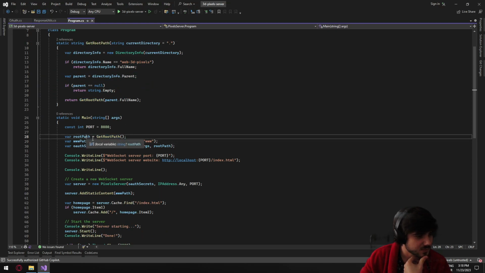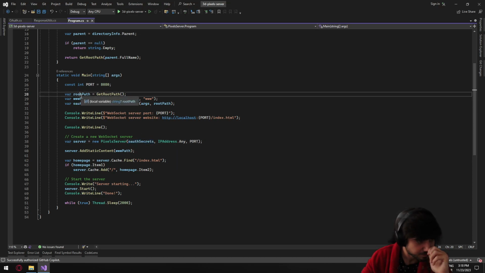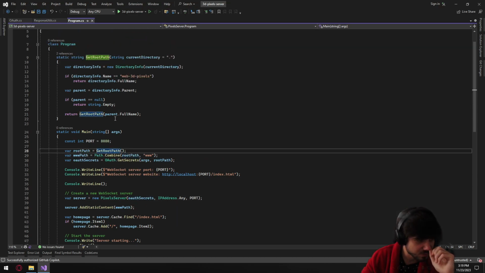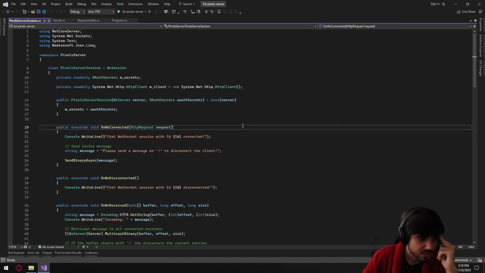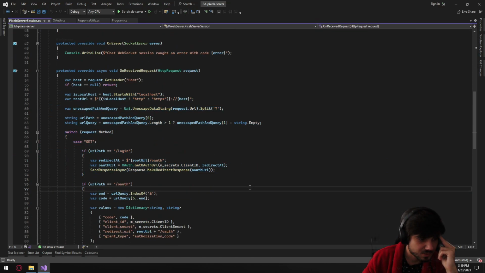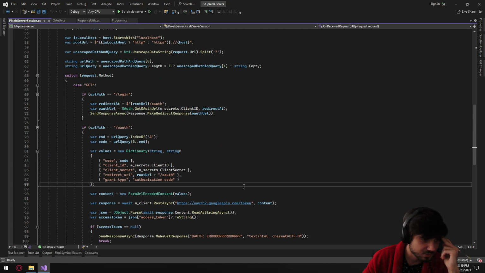So the root path, we do send it to the server, right? Oh no, we only send the secrets. So we might need this root path to be accessible from inside the sessions. I guess we can deal with that if we ever need to.